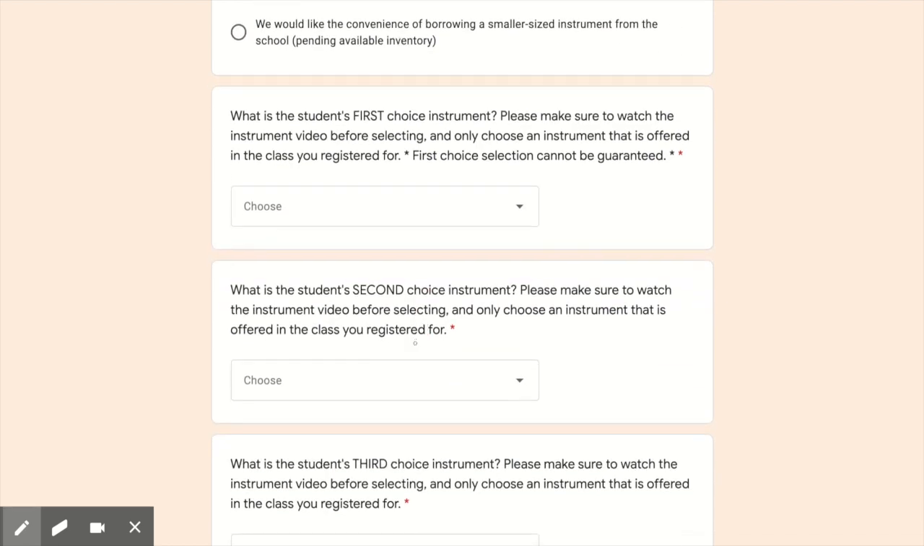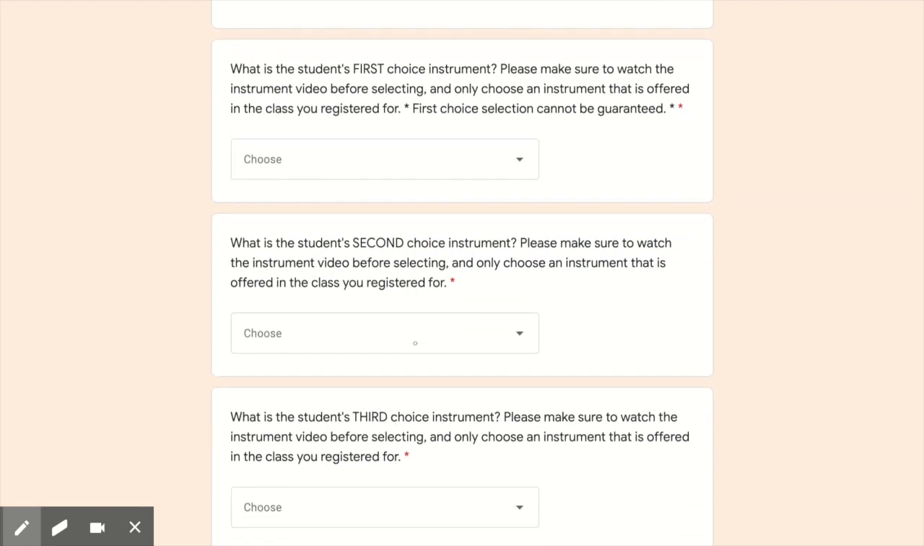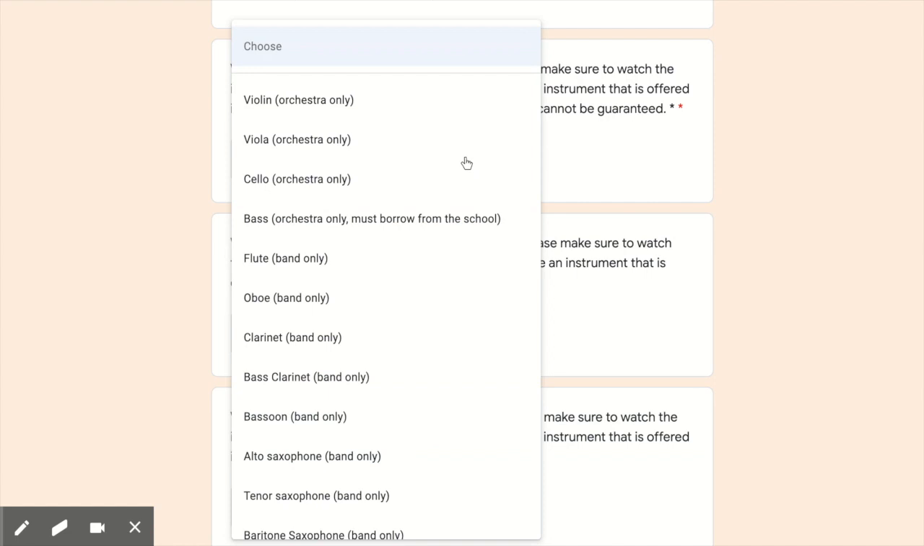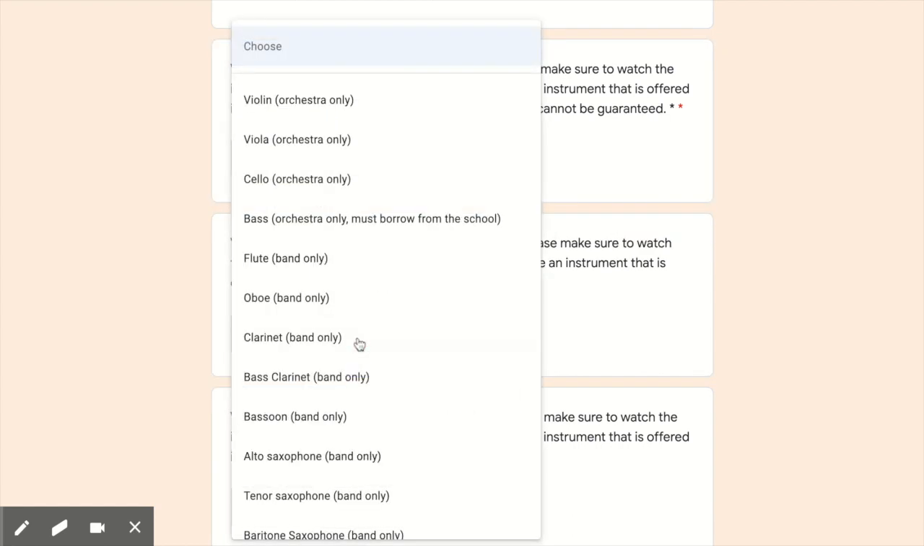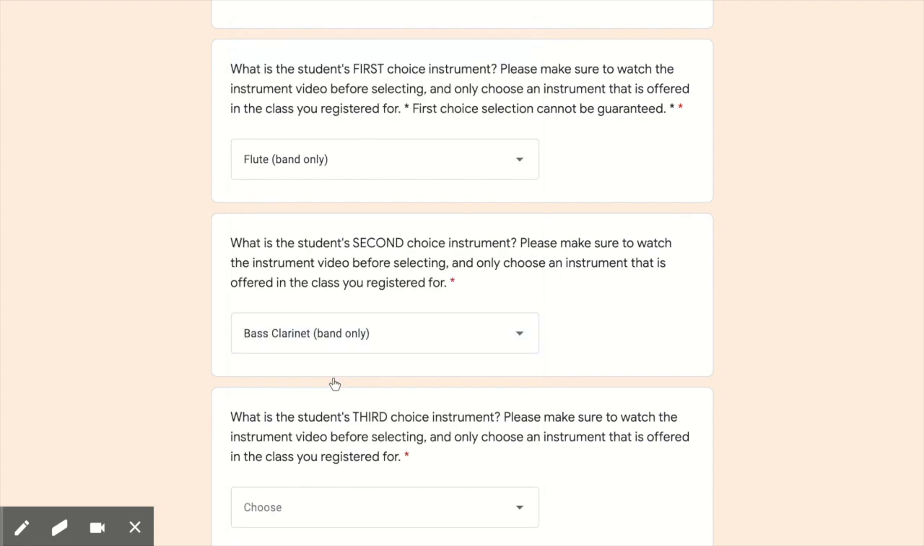So now the next three questions you're going to fill out, you're going to choose the first choice instrument and make sure that you choose an instrument that belongs to your class, either orchestra or band. So that's your first choice. Maybe you want to play flute. Then your second choice, in case for some reason I cannot assign you to your first choice.